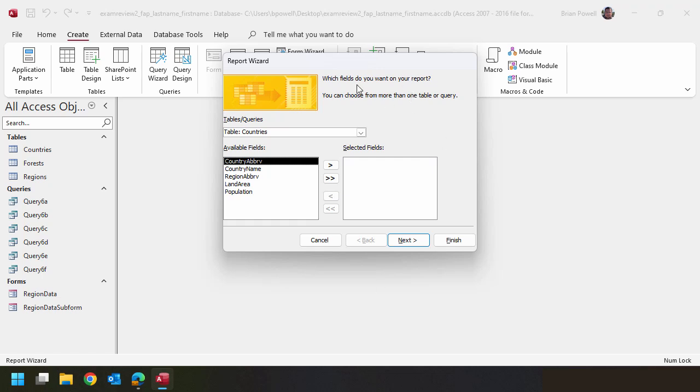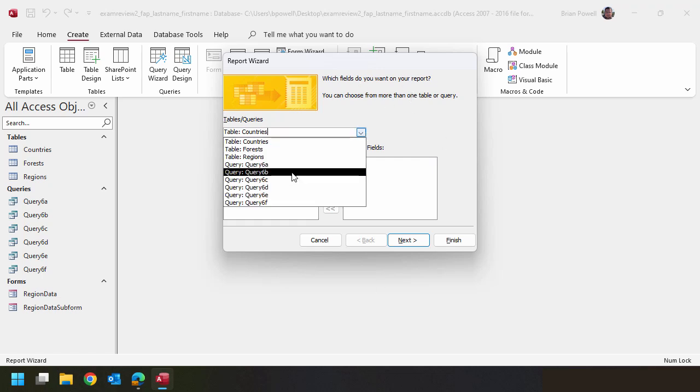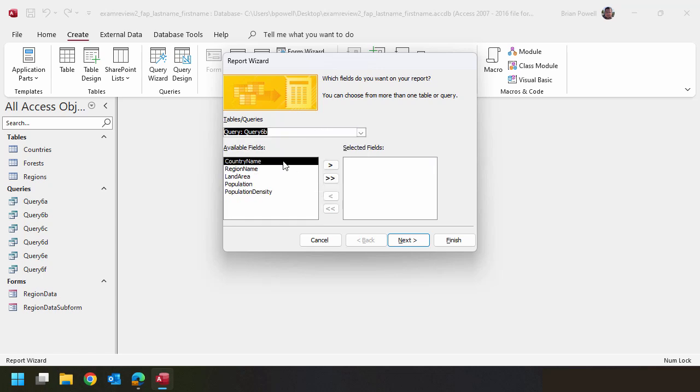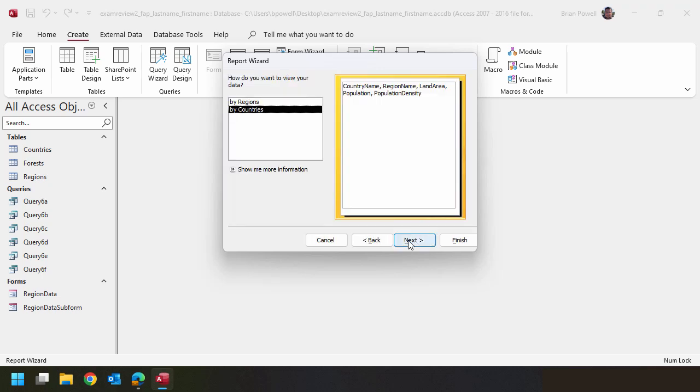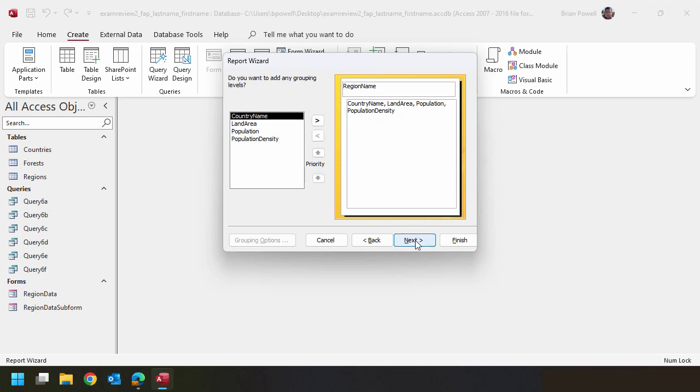For this first step of the wizard here, I'm going to have to choose Query 6b from the dropdown, and then I want to add all of the fields to my query. So I'll click the double right button to go ahead and move them all over to the selected field side. I'll click Next, and the instructions say that I want to view by region. So we'll go ahead and choose the View by Regions option here. So we'll have the region name up top, and then we'll have details on all the countries within that region down below the heading. We'll click Next.